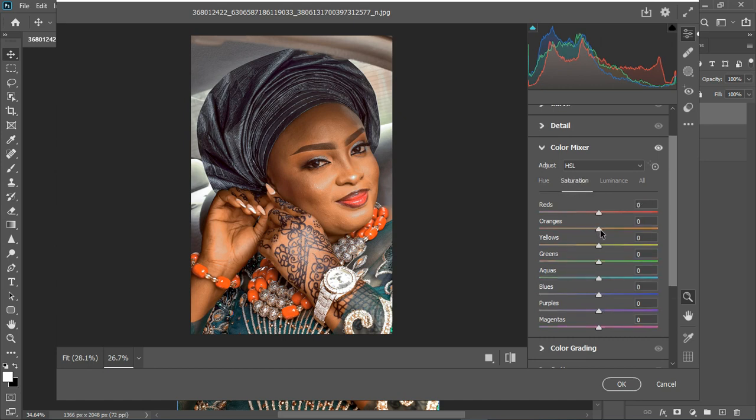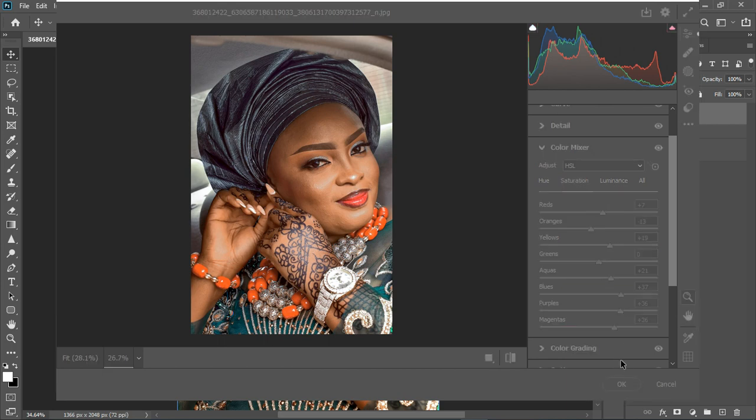Now go to the saturation. Let's decrease the saturation of the orange. Yeah, so it looks natural. And the red, let's increase a bit. The yellow, let's increase a bit. And what else do we need? The blues, let's increase all these forward. All right, so now it's okay.